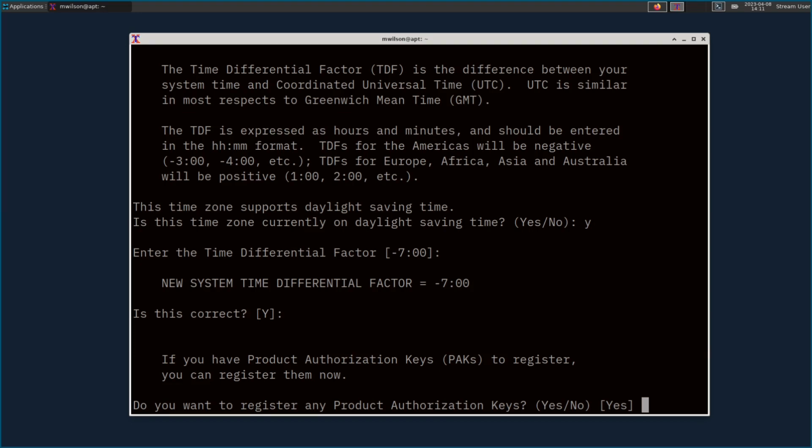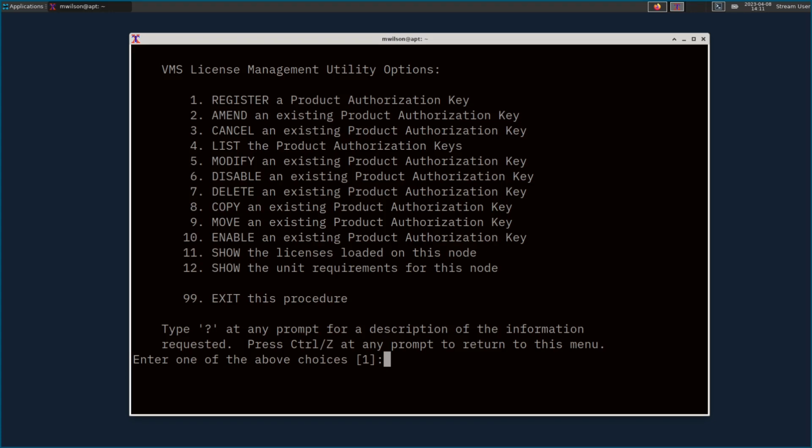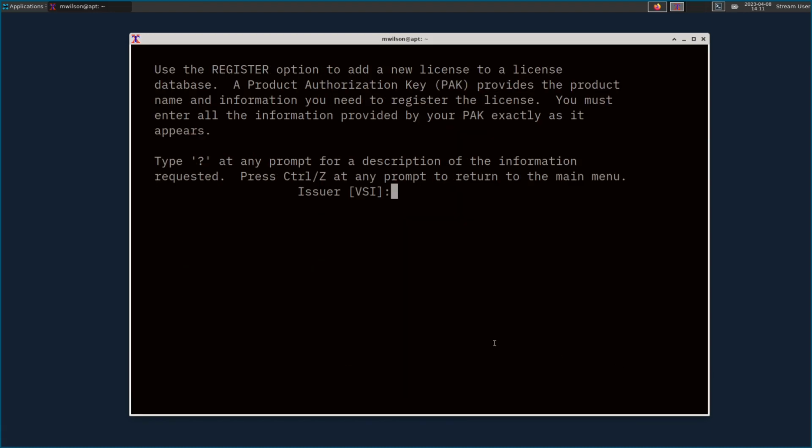Product authorization keys. So this is your license key for the system. Do you want to register one now? Sure, may as well. I will register a product authorization key. Yes, I have it. The one that you want to register here is the VMS base operating environment. You'll see that you have one called BOE, or high availability operating environment. You'll see one called HAOE in that license pack file you downloaded. Base are just the base features.